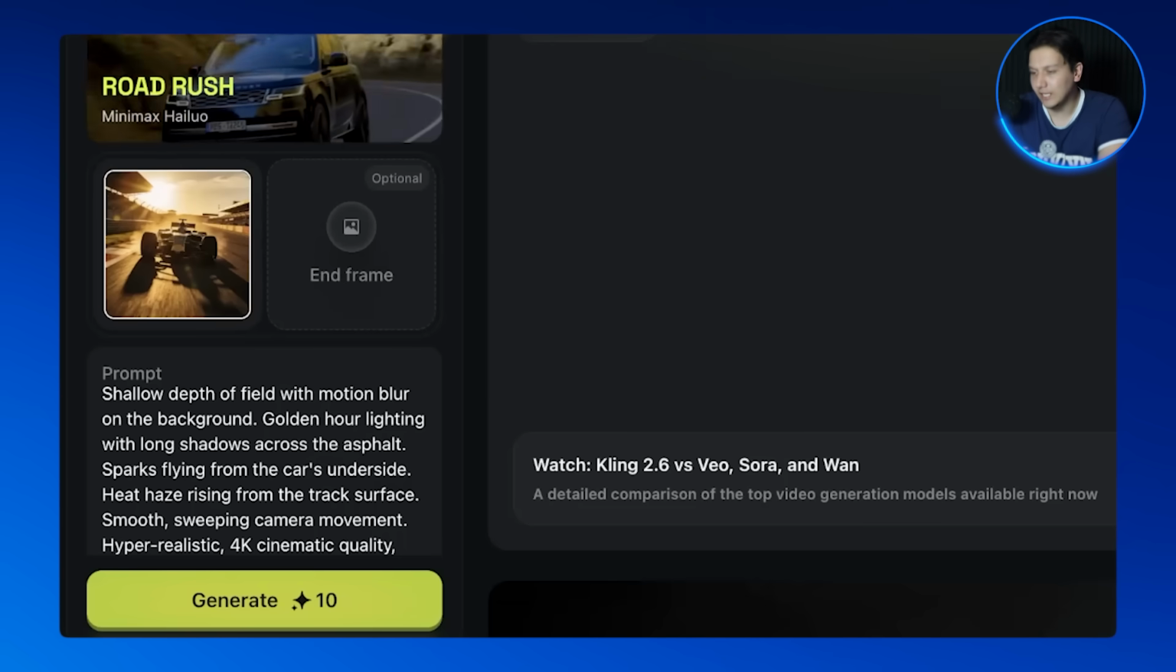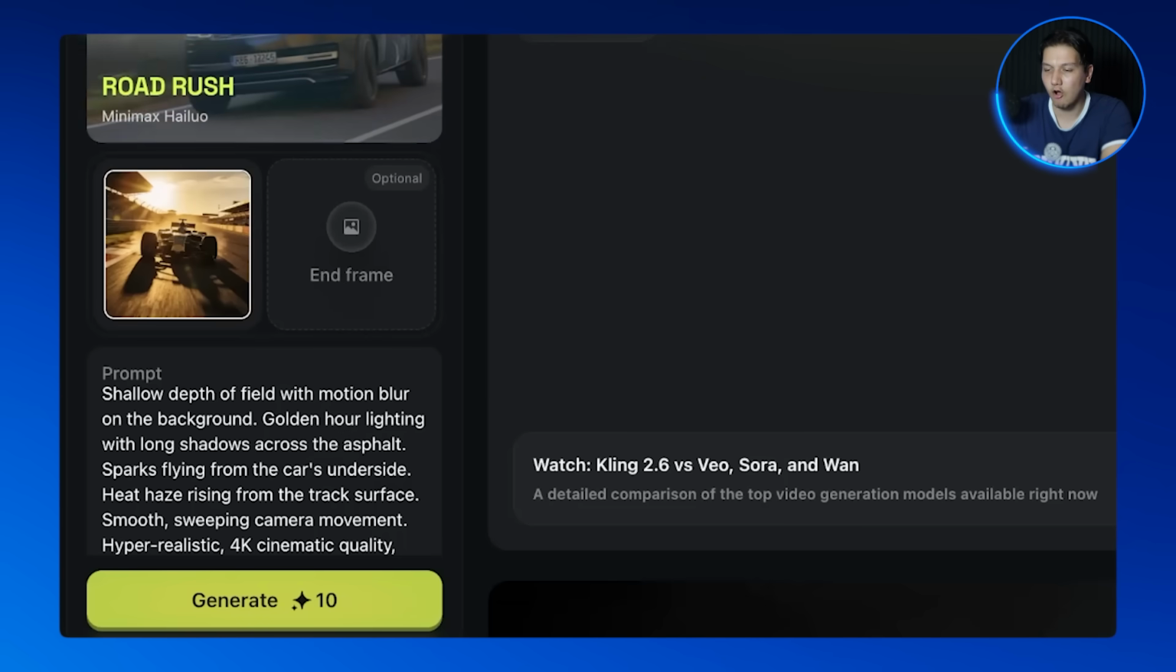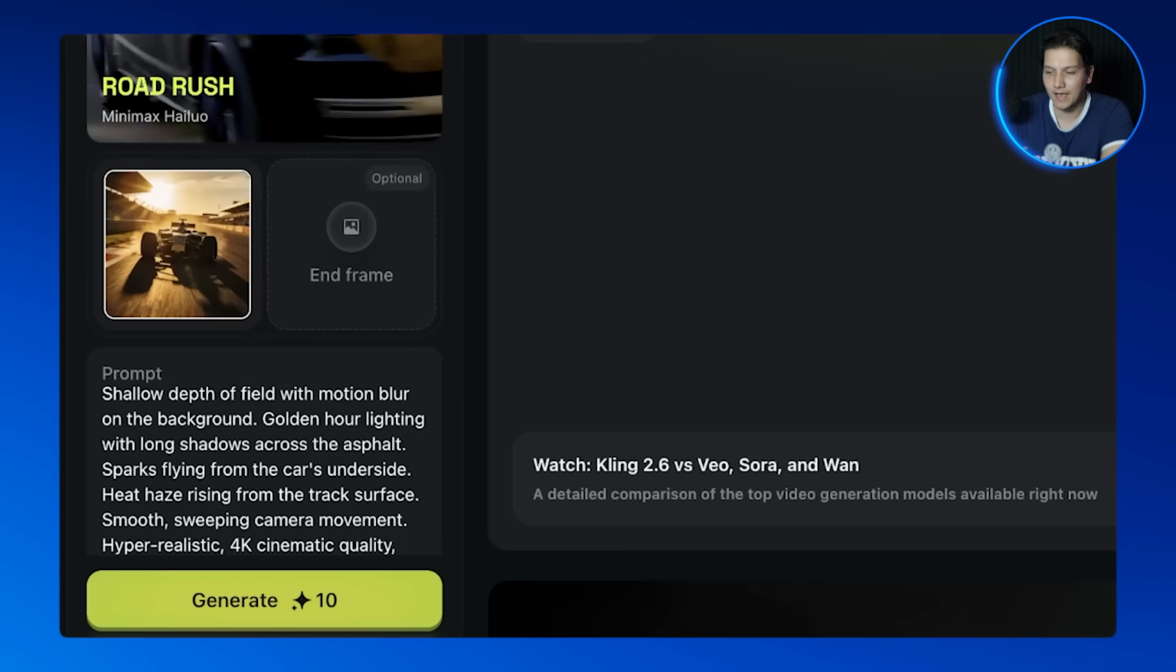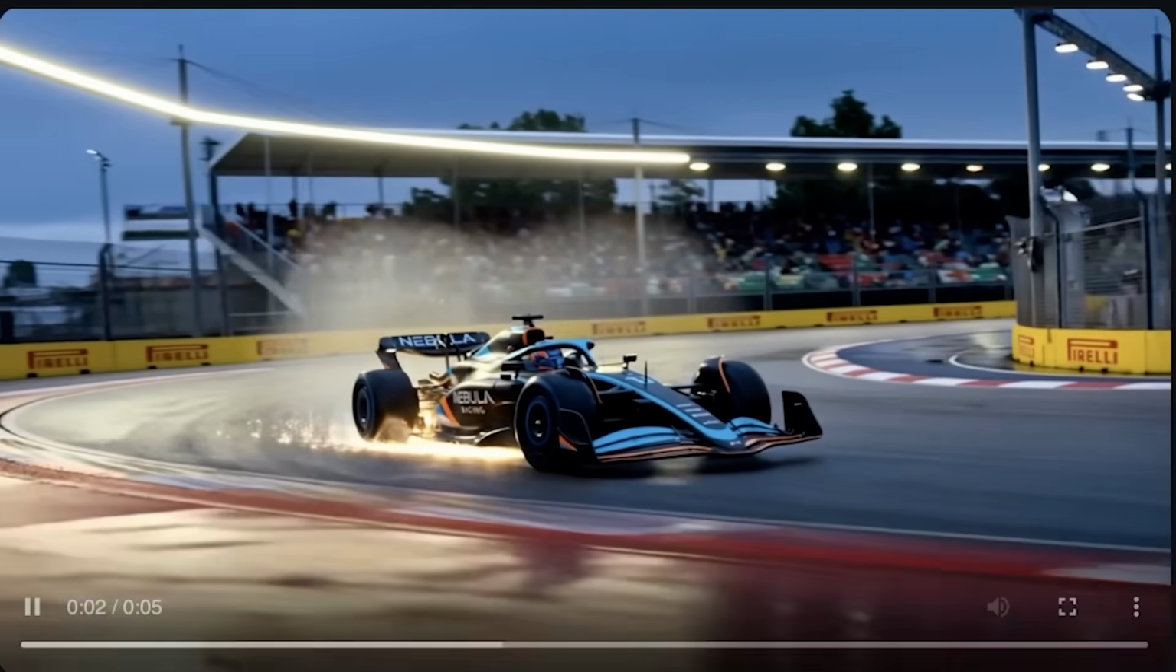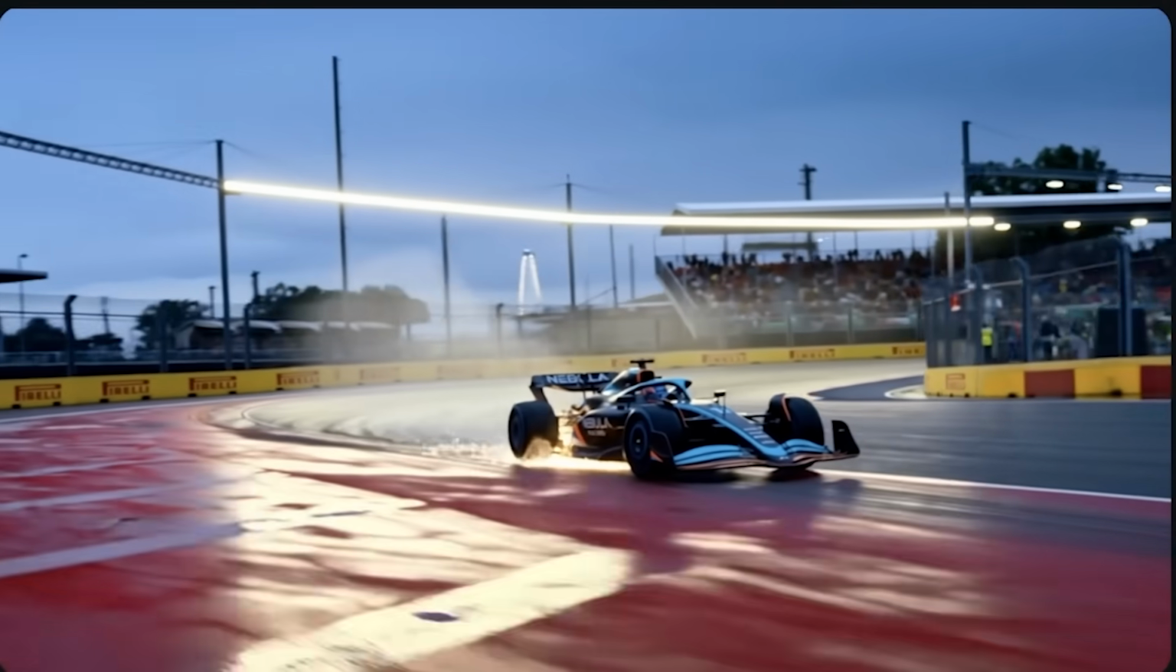Right now, I'm generating dynamic footage of an F1 car at speed, low camera angle, motion blur, aggressive movement, the kind of shot that makes you feel the speed. Now, let's watch it generate. Look at that motion. The car rips through the frame. Motion blur on the background. Camera tracking perfectly. This isn't just a video. This is broadcast quality racing footage. And this is what separates a template website from something that looks like Mercedes F1 actually built it.